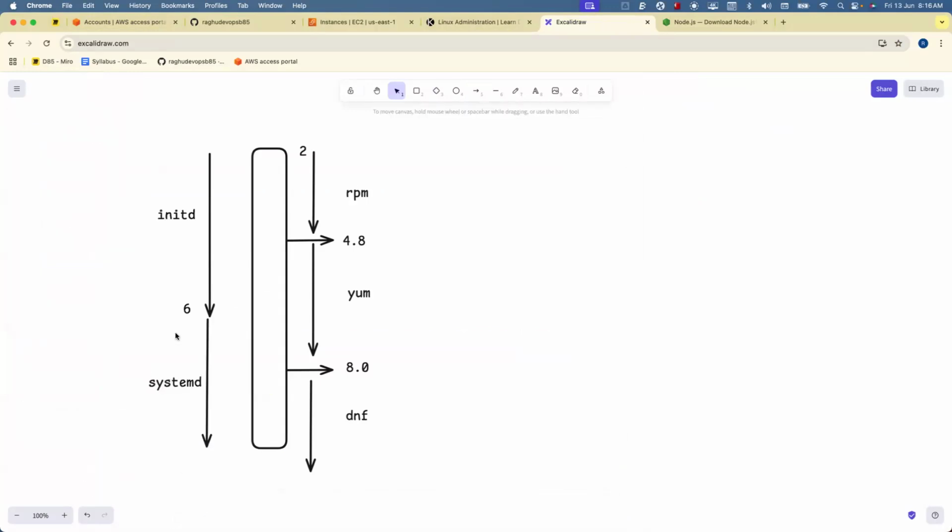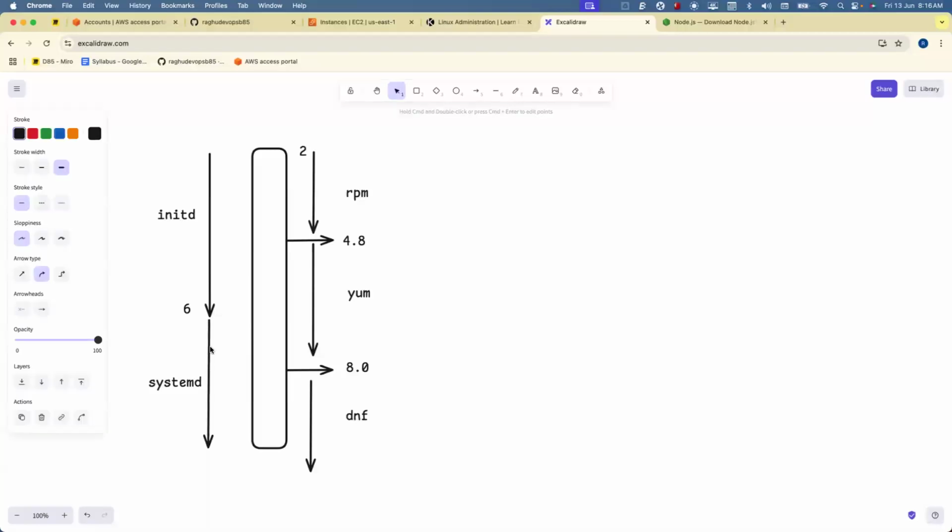So what is the advantage of System D over initd? There are many, but one major thing is that initd is sequential booting, whereas System D is parallel booting. With initd, let's say I have 100 services to start, it will go one after another, one after another, slowly. That means the system boot time used to take longer. For example, if any service gets stuck somewhere, other services can't proceed because it's sequential.